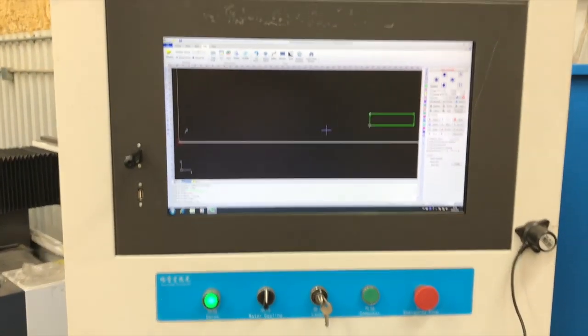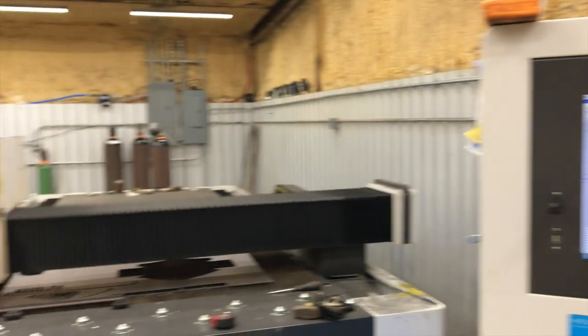And at this point, you're ready to import a drawing and go ahead and cut, once you've homed the machine.